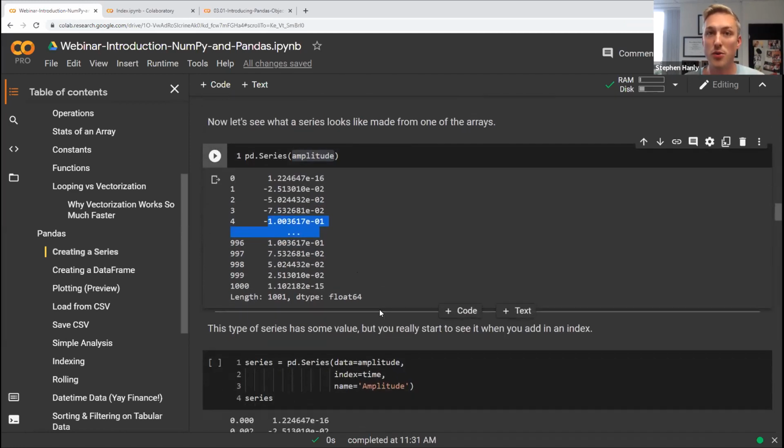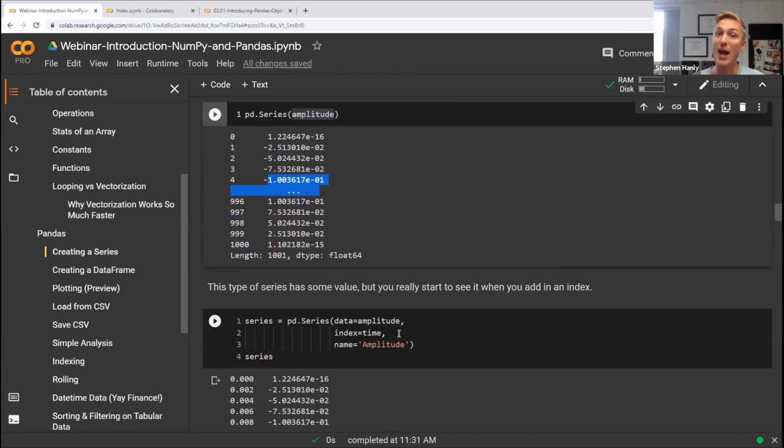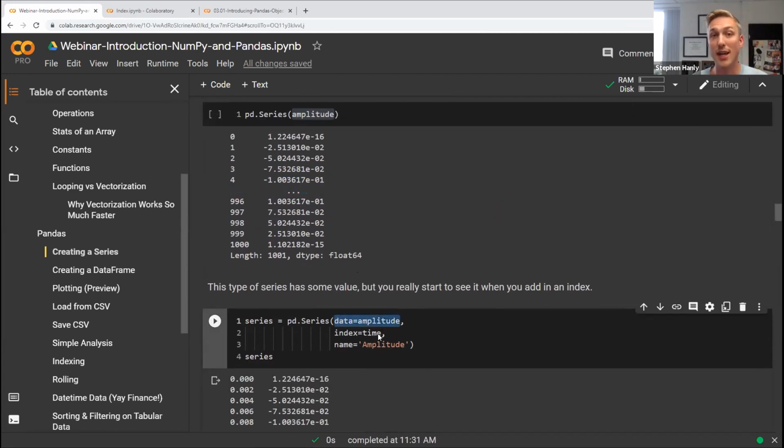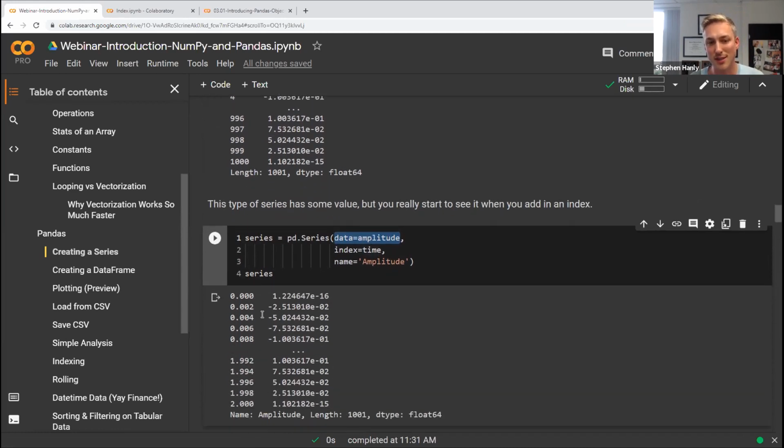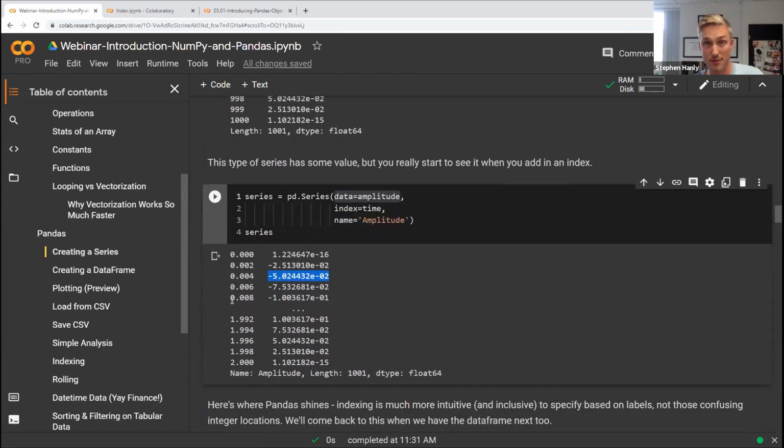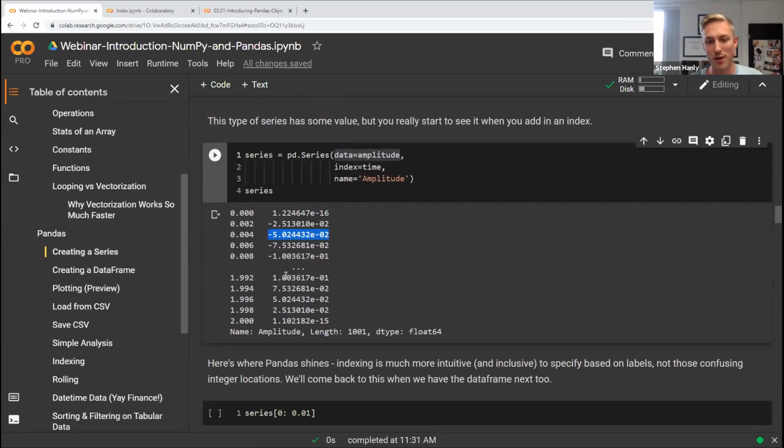But really the value with pandas comes when you add in an index. So now I'm saying, here's my data, but here's the index. And I'm going to say the time is the index. And so now I see a time of 0.004. Here is my amplitude of my sine wave. And they're labeled and they correspond to one another.